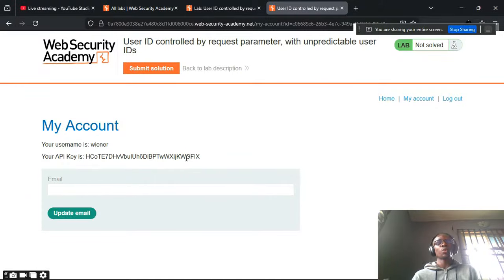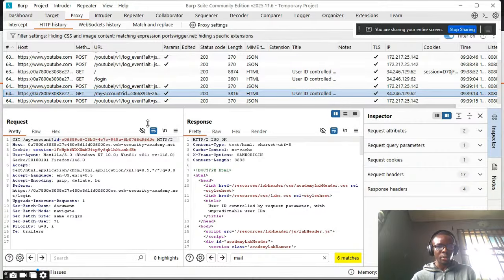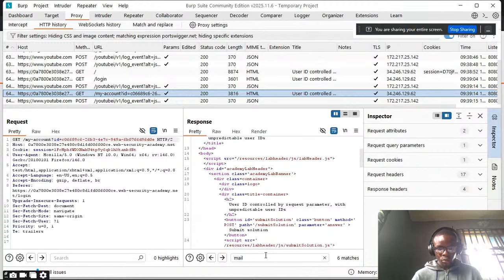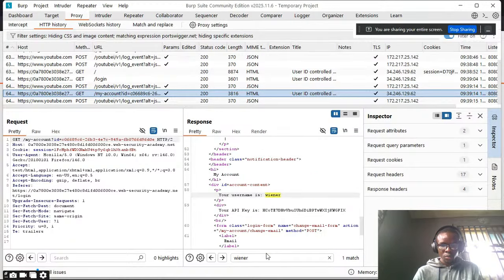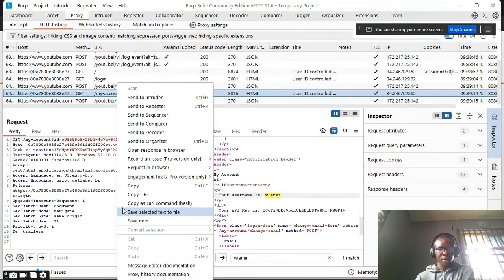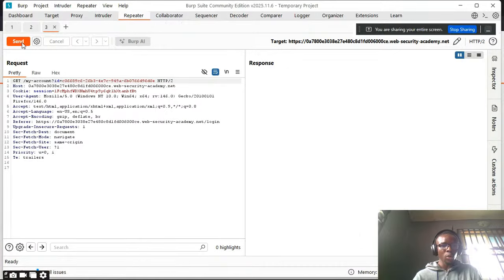Now I'm not even meant to see Winner's or Carlos's API key because that is another user. But if I'm able to get it, that is a very critical vulnerability that I can use to actually take over his account from my own end. So now let's see if I can just manipulate Winner to Carlos and see if I will be able to get in just by using that. Now here it is. This is the ID for Winner. Yes, because this is Winner. Okay, so this is Winner. This is the API key. Send to repeater. Let's see what we will do from here.